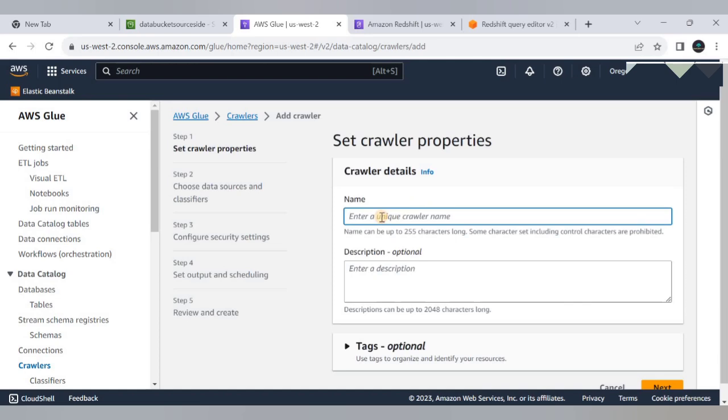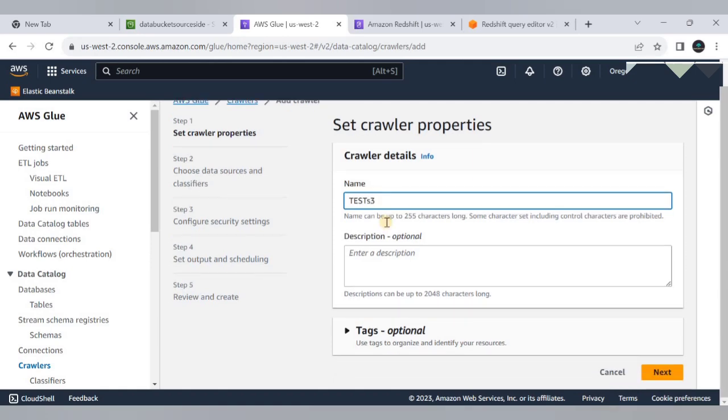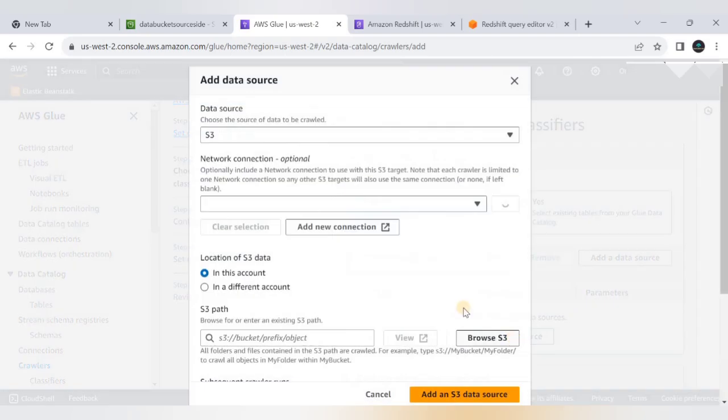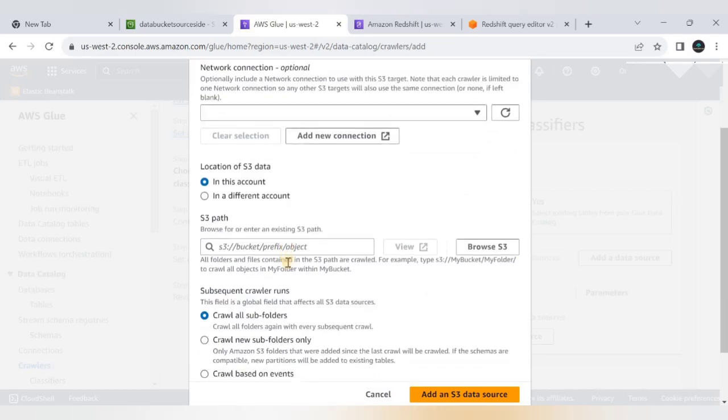Let's create a crawler like this. Here I'm going to give the name of the crawler, test demo S3, test S3. So this is our test S3 crawler, and then we're going to go to the next. In the next, you need to choose the data source. Here our data source is an S3 bucket, right? So click on add data source. Then we have an S3 bucket. Choose the S3 one. Network options, we don't need to choose anything, just keep it blank. In the location, choose in this account.